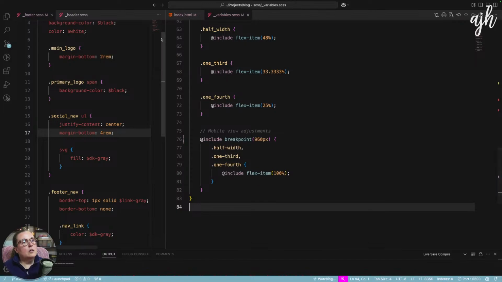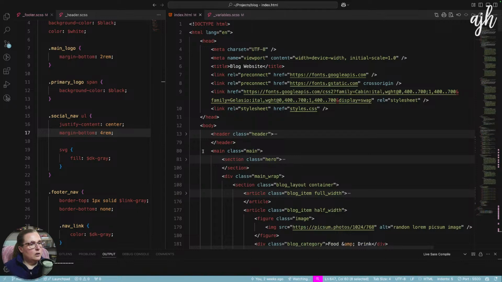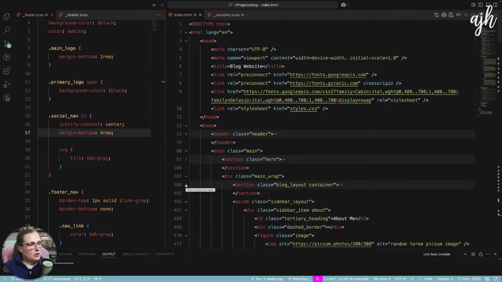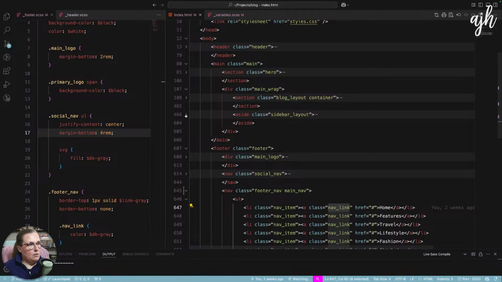Okay, let's see here. So there's the header. Here's the main wrap. Here's the section called blog layout. Okay. So I think it's because I don't have container right there.